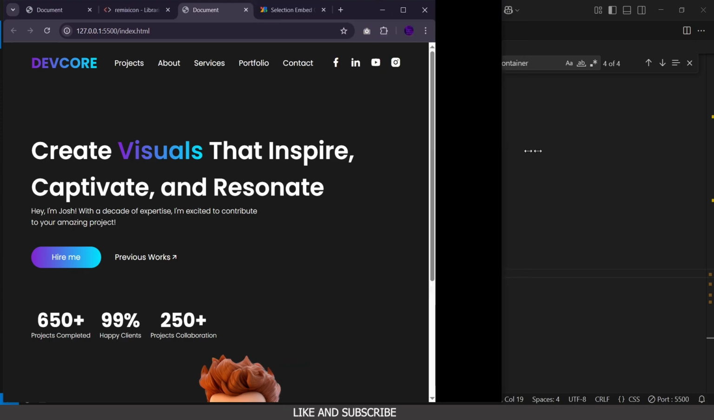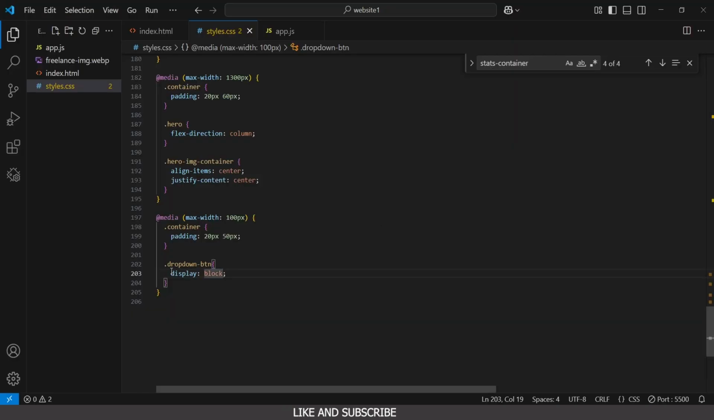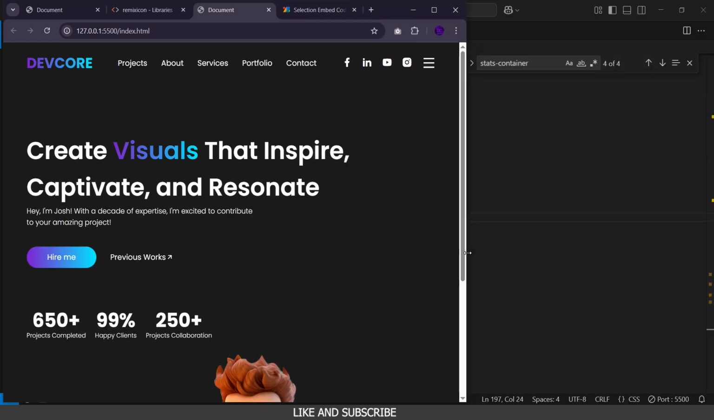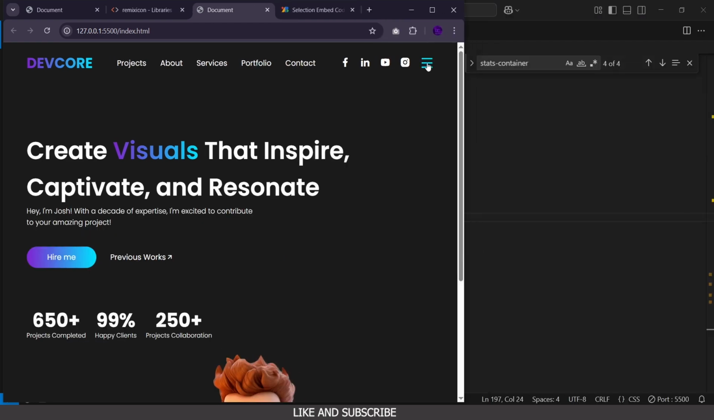That does not work for some reason. Let's see what the problem is. Dot dropdown button. Okay, this is the problem. I set max width to 100px instead of 1000px. Set it back to 1000px, and that should fix it. As you can see, our button has appeared.